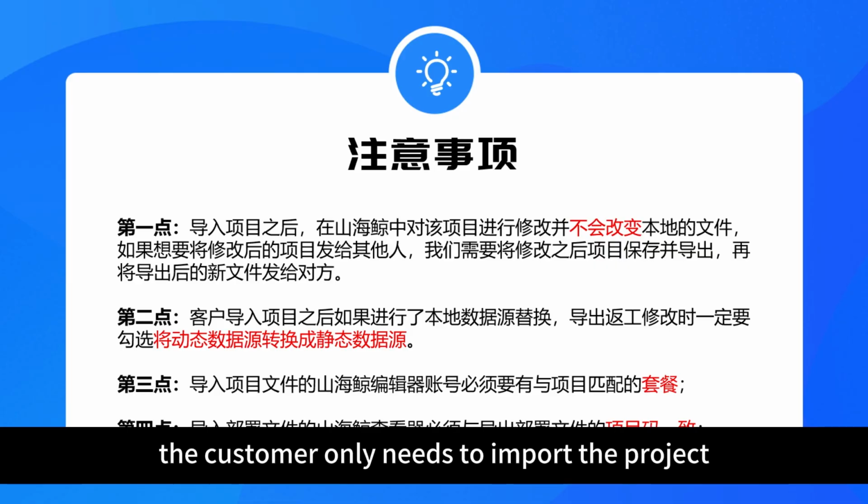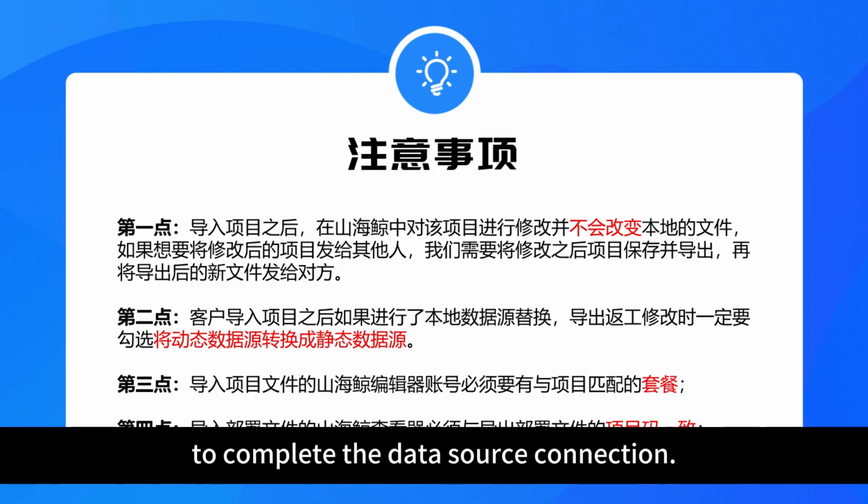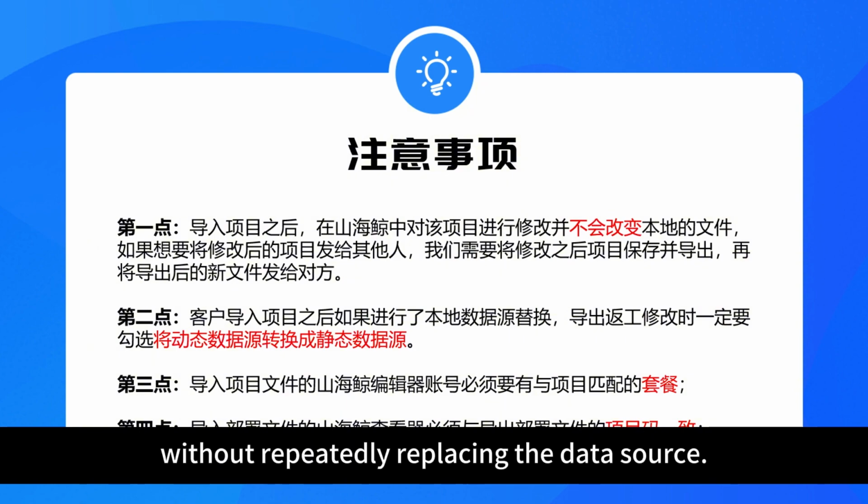The customer only needs to import the project and check the box to restore dynamic data sources to complete the data source connection without repeatedly replacing the data source.